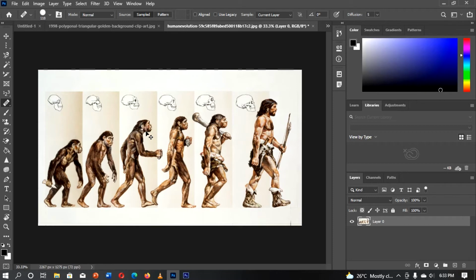Okay. Let's move to the next tool. Our next tool is the patch tool. The patch tool replaces a selected area using a pattern or pixels from another part of the image.